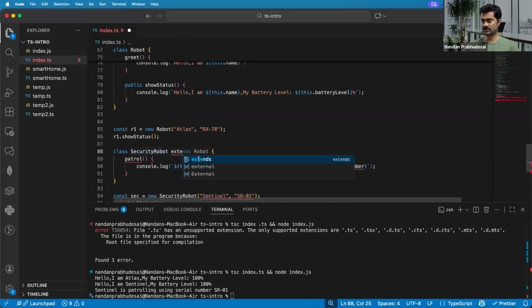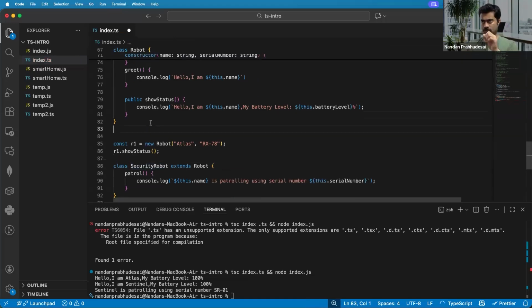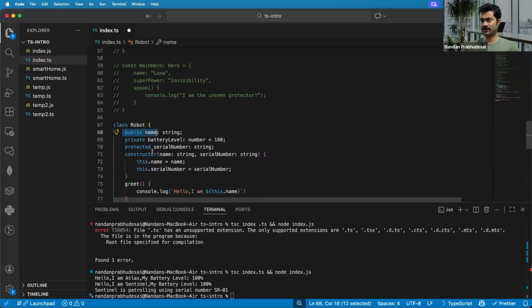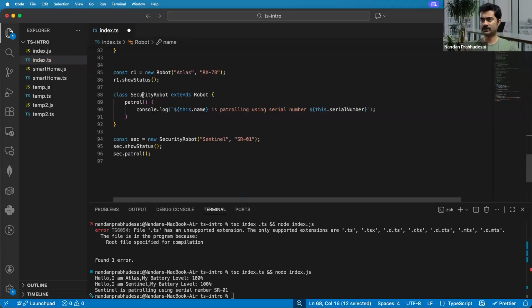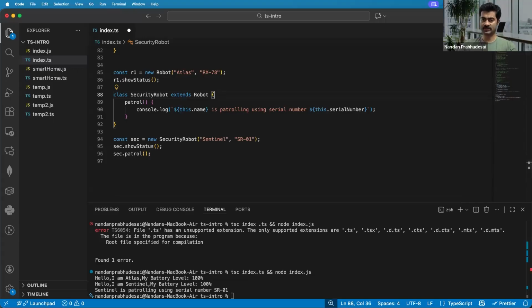So what I can do is just extend from the robot base class and I get all these qualities, name, battery level, and whatever is specific to this security robot, that is the patrol function. At scale, this helps in keeping things consistent. Correct. In scalable systems, using this inheritance method, we avoid code repetition, so we can reuse any piece of code. Okay, let's move to the next concept.